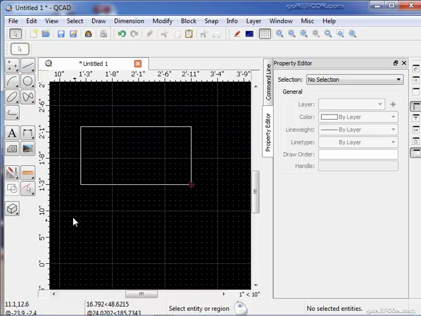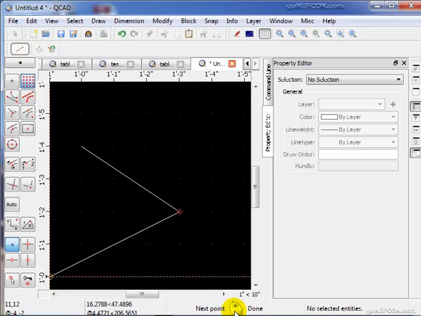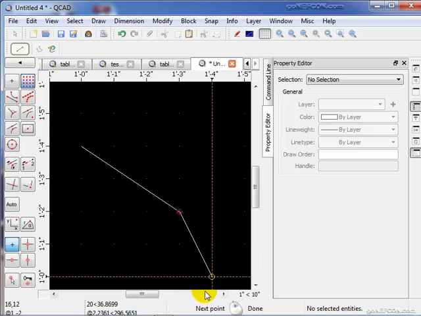This is the drawing area here, the black area. We have rulers across the top for the X dimension, rulers on the left side for the Y dimension. Over here we have our mouse status. It tells us what to do next. If I'm up here trying to draw a line, notice it says click for the next point on the left side or click on the right side when you finish.